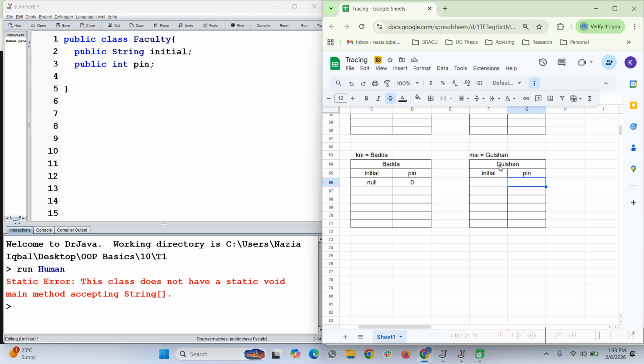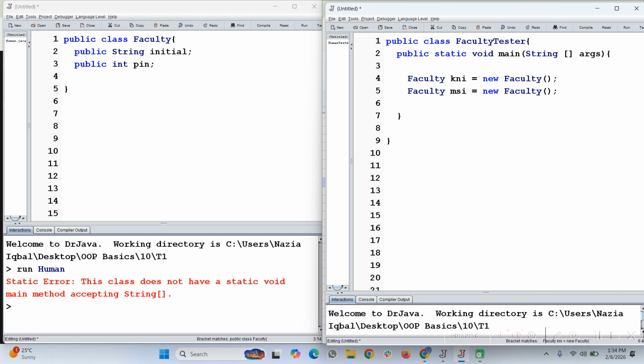The third step is the constructor will be called, but before executing the body of the constructor, it will store the default values. The default value of the initial variable is null and the default value of the pin variable is 0. Okay. Now I want to update the values, because I haven't stored any specific value. So the default values are null and 0, but now I want to store the values inside the variables.